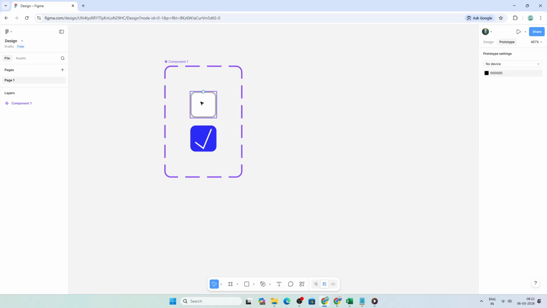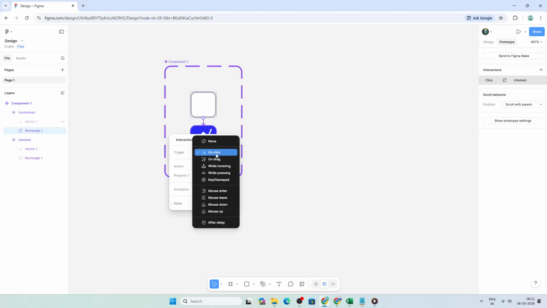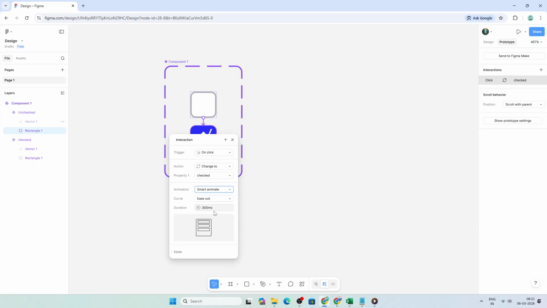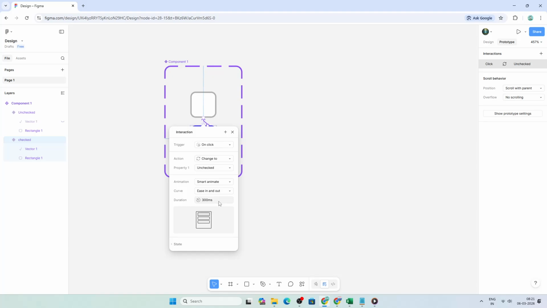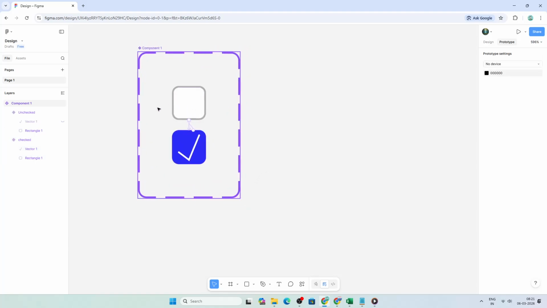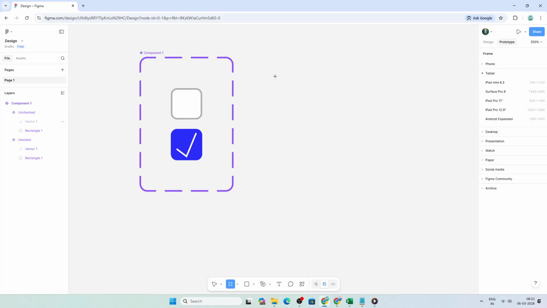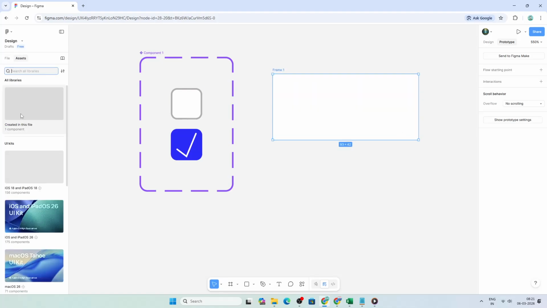Set the trigger to on-click, choose Change to as the action and pick Smart Animate for a smooth, polished transition. Repeat that connection from the checked variant back to unchecked with the same settings, so the checkbox can toggle both ways. To preview it, draw a frame on the canvas, then drag your new component into that frame.